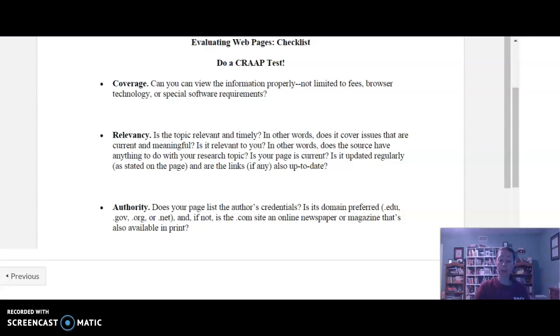The next thing we want to look at is authority. By and large, we want to look for sites that are .edu, those are education sites, .gov, .org, or .net. It's important to note that .gov sites, which are published by the government, are going to be biased in favor of the government, and .org sites are going to generally be biased in favor of whatever information they're trying to promote.